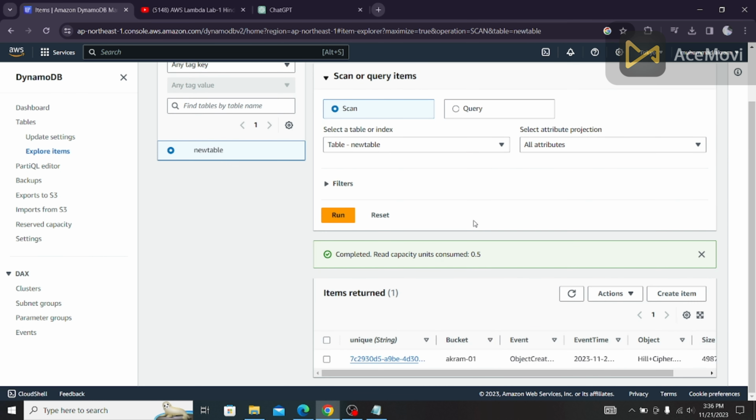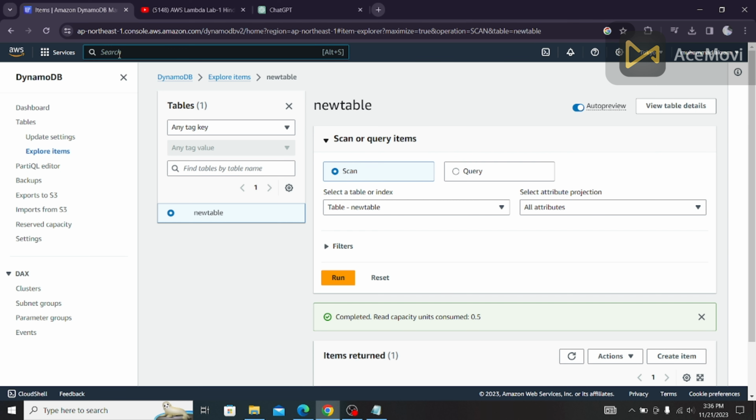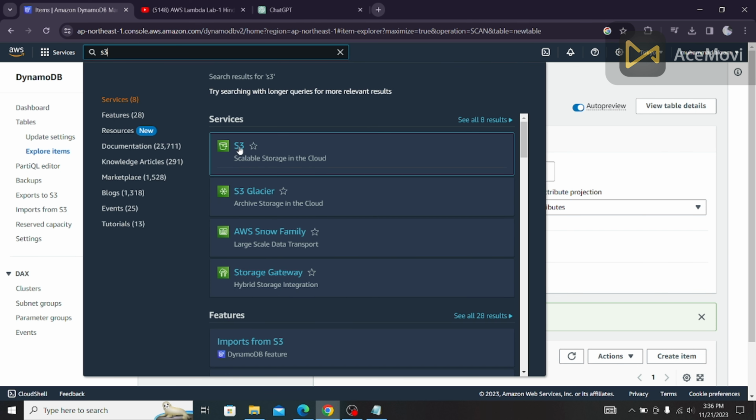Run the test. Okay, run what? Yes, you can see here items returned. You can see here a name, hill cipher. Yes, this is created. This is automatically updated. You can see here the object hill cipher. Now we will upload another file to S3, and then it works. Yes, it's working.